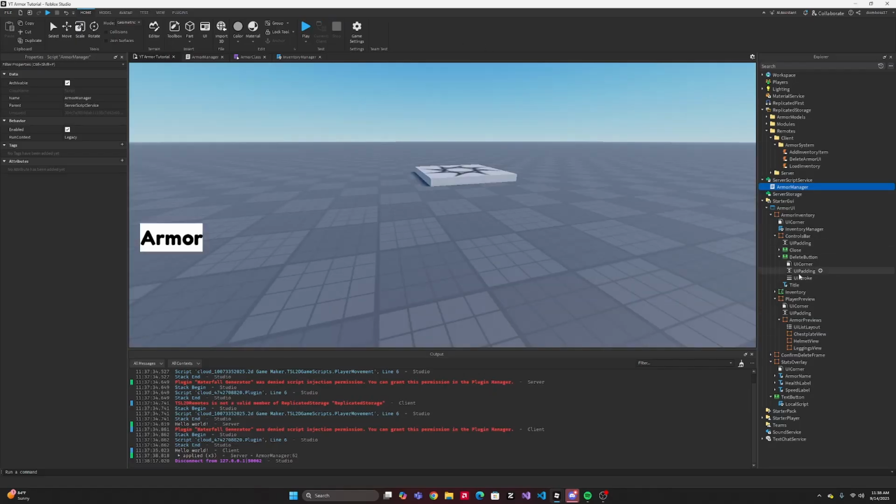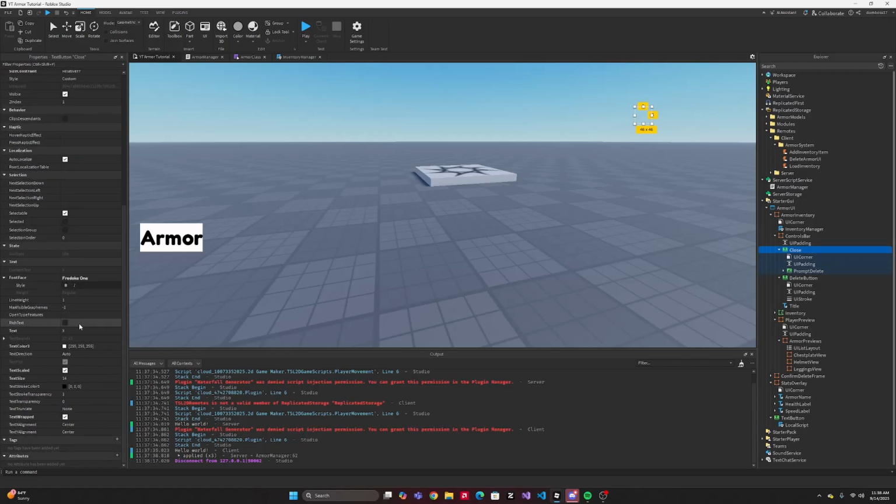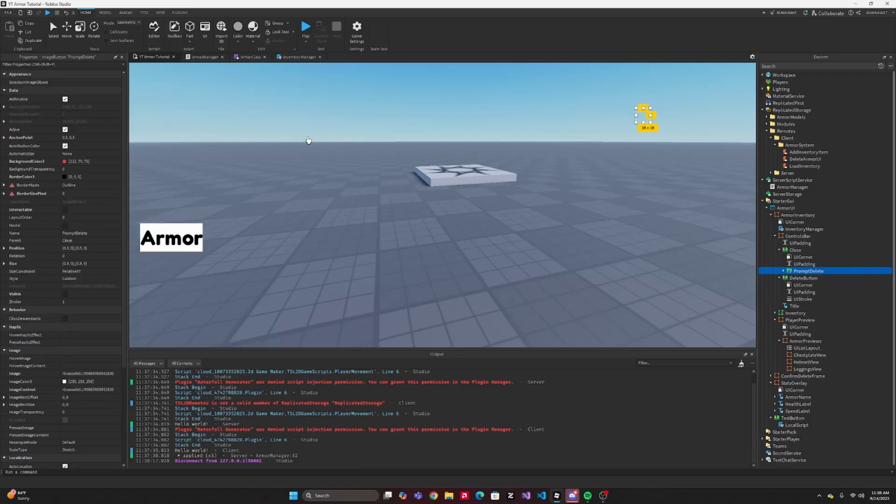So that might have been something I missed in showing you guys in the setup of the UI, but on the close button, we have the close button itself, which is just a text button with an X on it. And then we have a prompt delete button, which is just an image button with the little trash can icon on it that you can find anywhere.